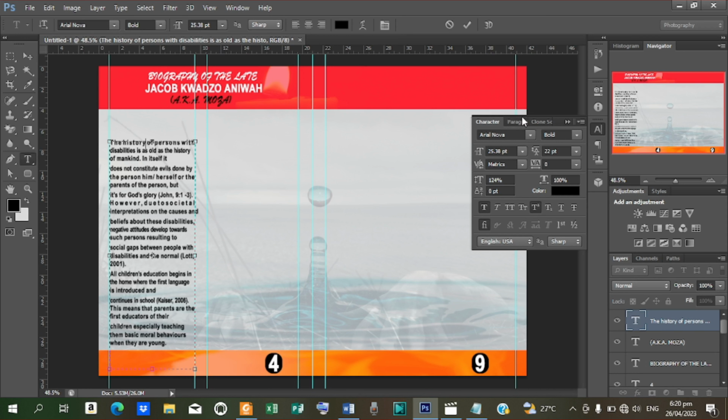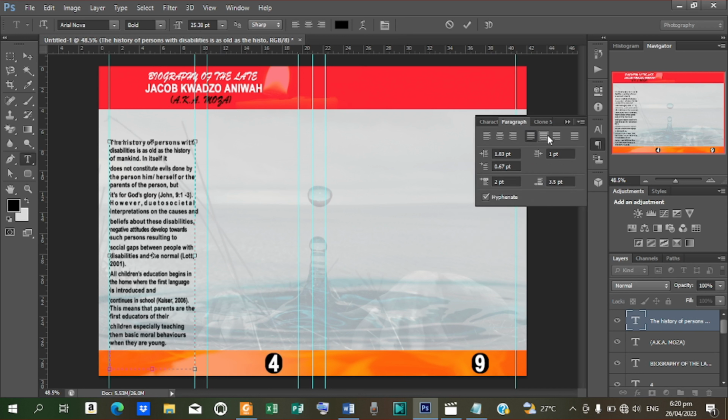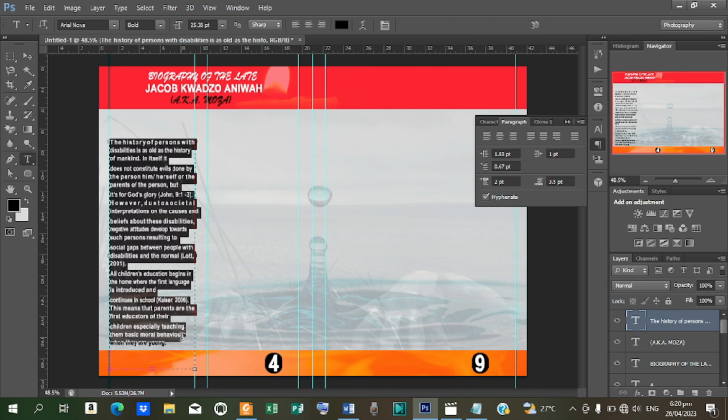Let's go to the paragraph and let's check this one out and see. Let's check this one out. Let me check this one. I think this one is okay.